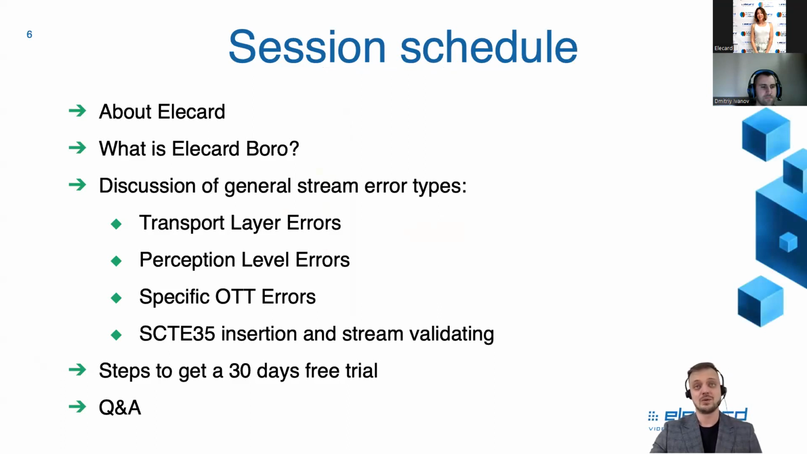So again, a quick session schedule. We will be talking about our company, Elecard. We will be covering our product, Elecard Boro, and we will be covering 4 major examples of issues and stream errors that I personally have experienced with clients in the past, let's say, 5 years in this business. Those are very interesting questions for the transport and perception layer. I'm pretty sure that if you work in digital media delivery systems, you will be familiar with the issues that I'm going to cover.